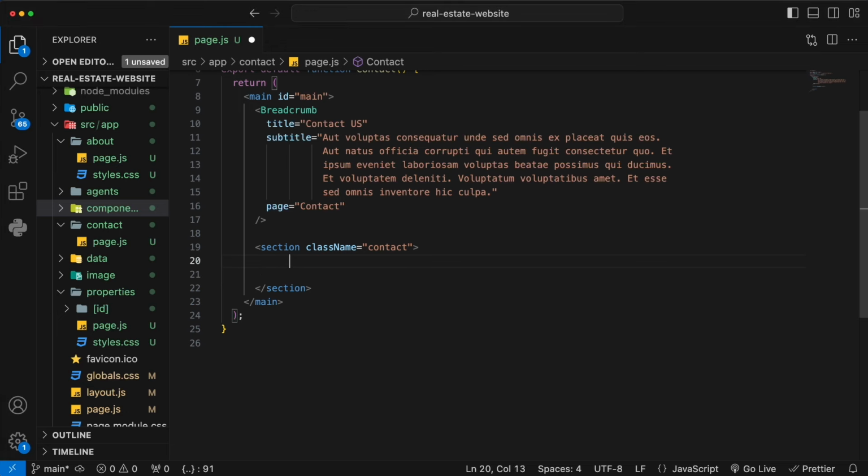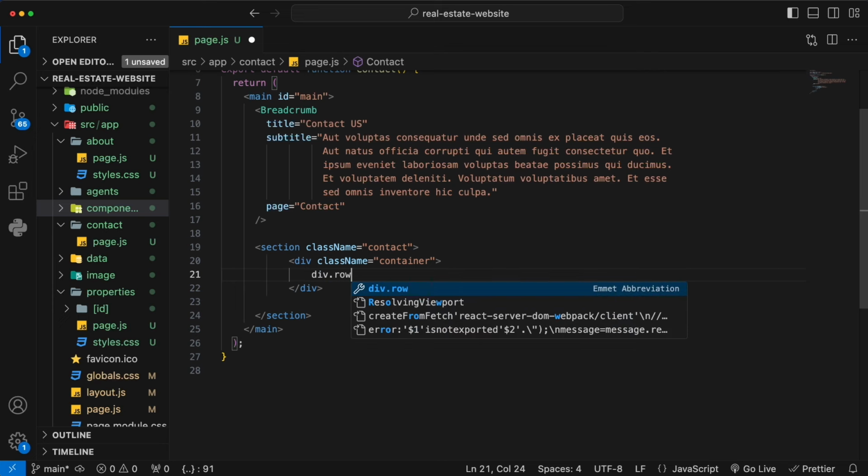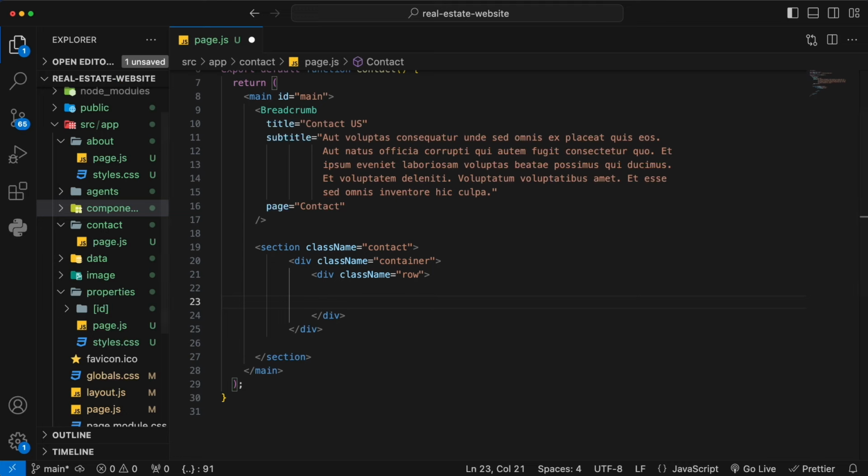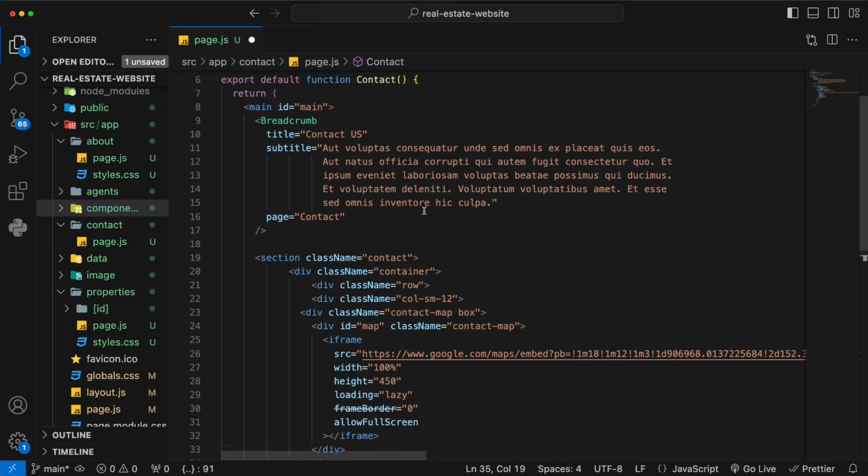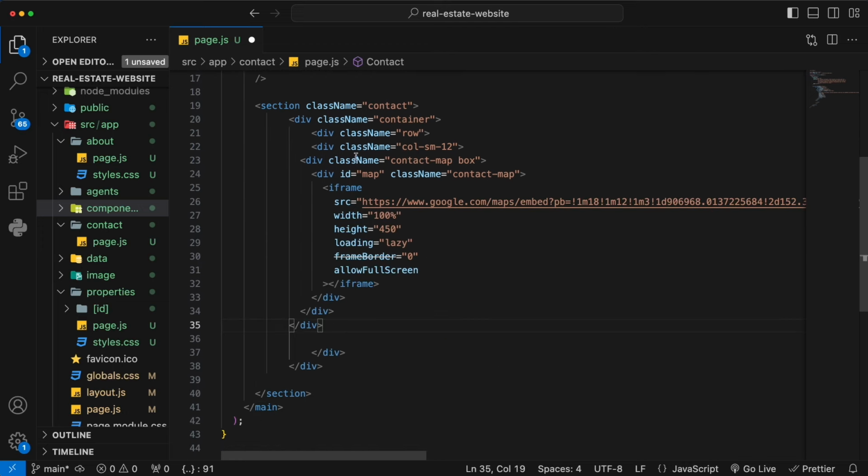So the first one is going to be a container. That one there, and then inside the container we build a row. So inside the row we're going to have our first 12 column, which is this one. The first 12 column is going to be our contact map, and this is the Google routes. You can download this iframe from Google. You just need to go to Google Map and then put in your company address and you choose share the link, and you have an embed, and it will provide this iframe for you straight away.